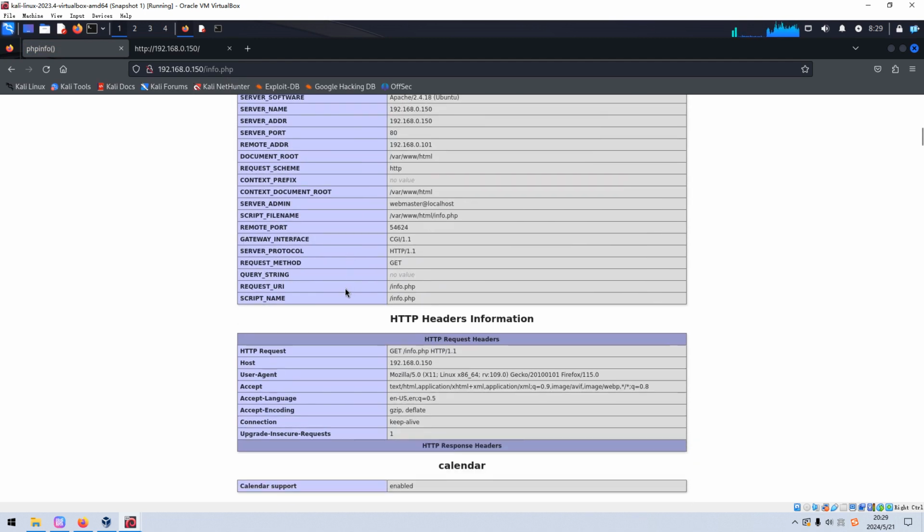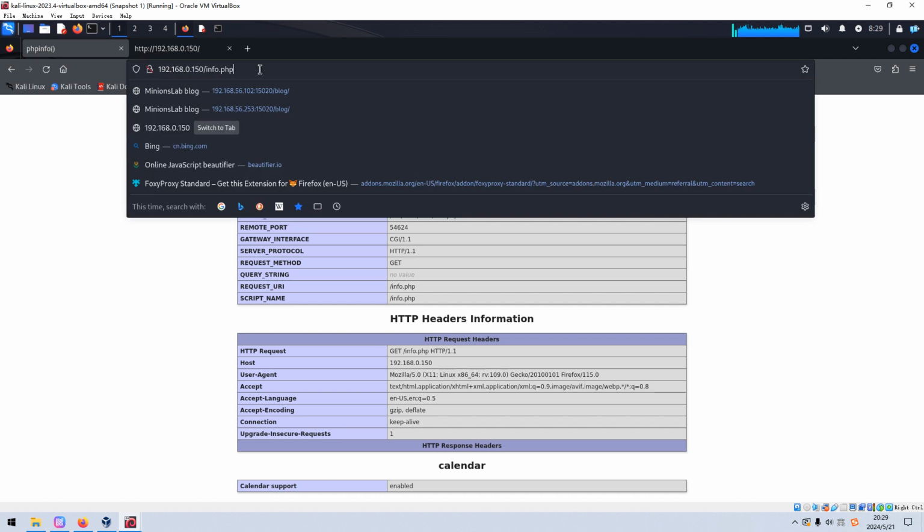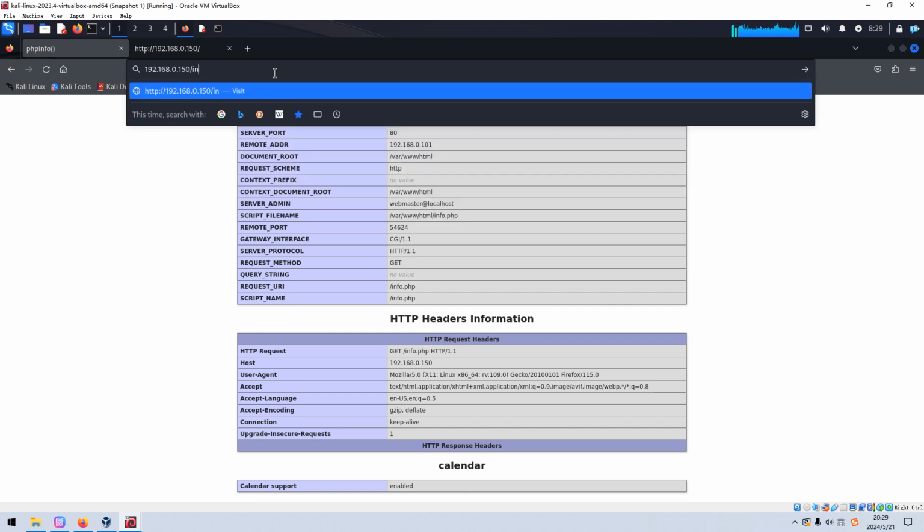Although we can get so much rich information about the PHP engine or PHP interpreter, I think none of them can give us the entry point to this machine. All right, next GoBuster has discovered the department directory. We can access this directory.